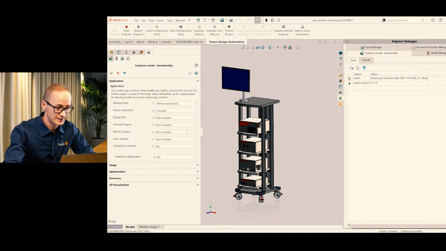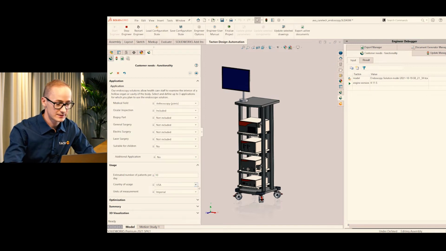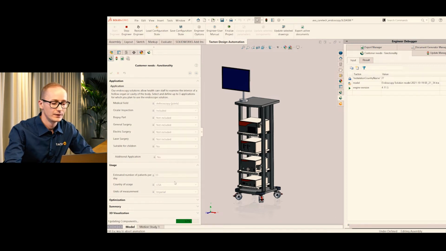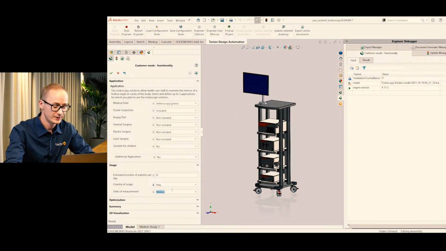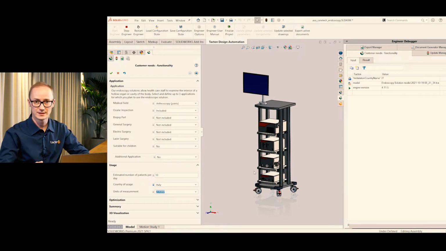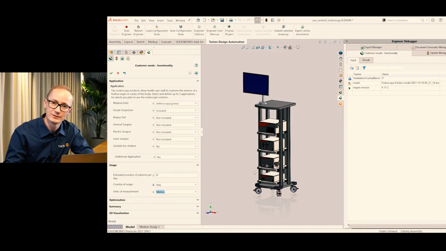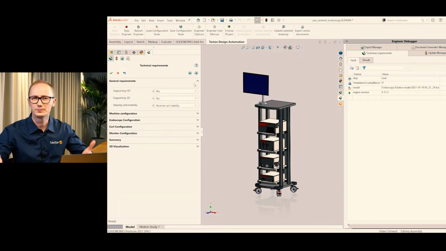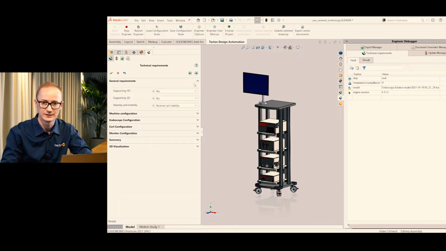So what I will start with is a little bit about the usage of this. And I will set the country of usage here to Italy, of course. What you can see here then is that the unit of measurement is then put into metrics. It doesn't have an implication right now on how the assembly looks, but it will have an implication later when I do drawings. I will continue on with this to the next step. The step is like a grouping of questions. And then I have more questions around how this cart will look.